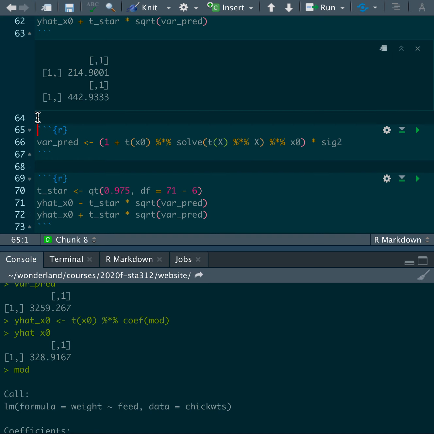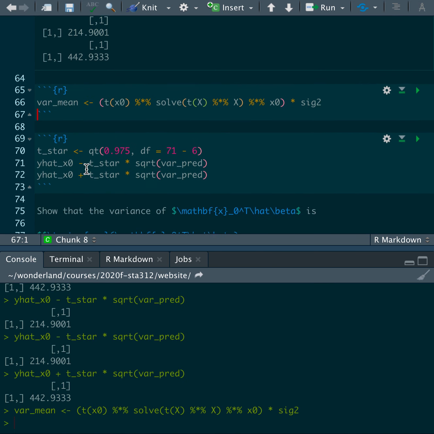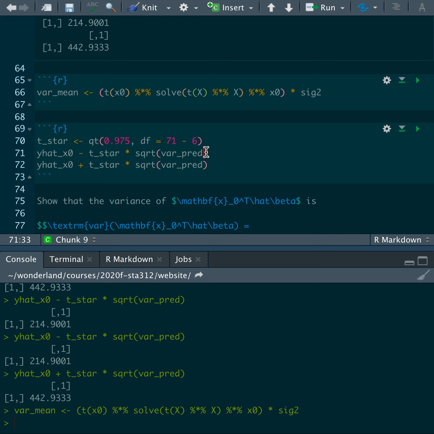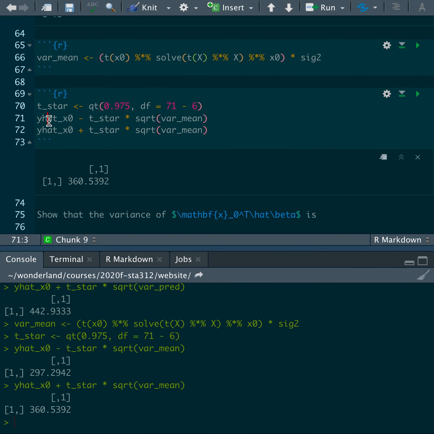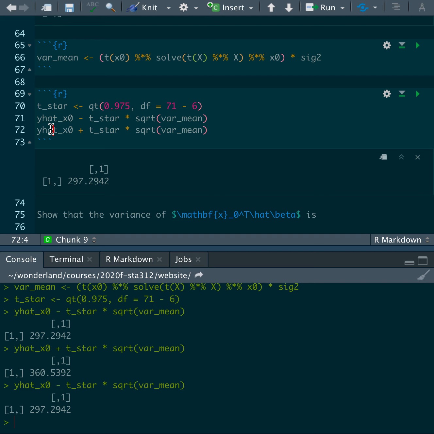And so I'm just going to copy this, but now instead of doing this 1 plus, this is going to be the variance of the mean response. So I'm going to call this mean, and I took out that 1 plus here. And now I can get that variance as well, and I can stick that into this confidence interval. And so now if I was trying to tell you that I would like to guess about the average weight of a chicken who was eating sunflowers, I would tell you that my confidence interval for the average is going to be 297 to 360.